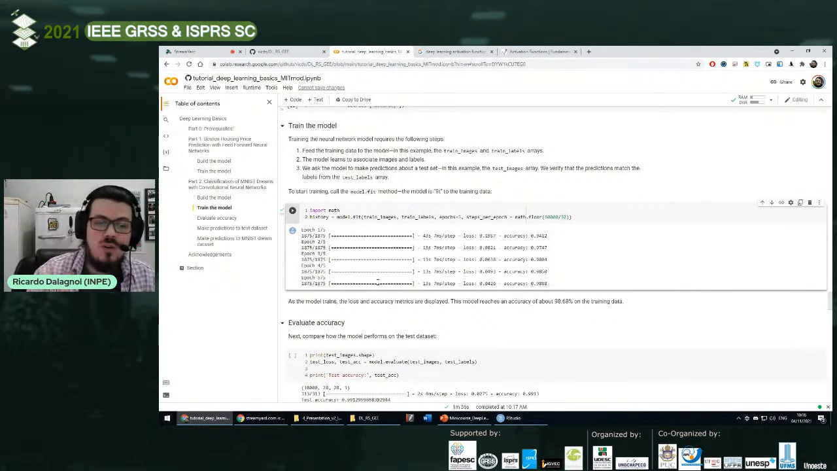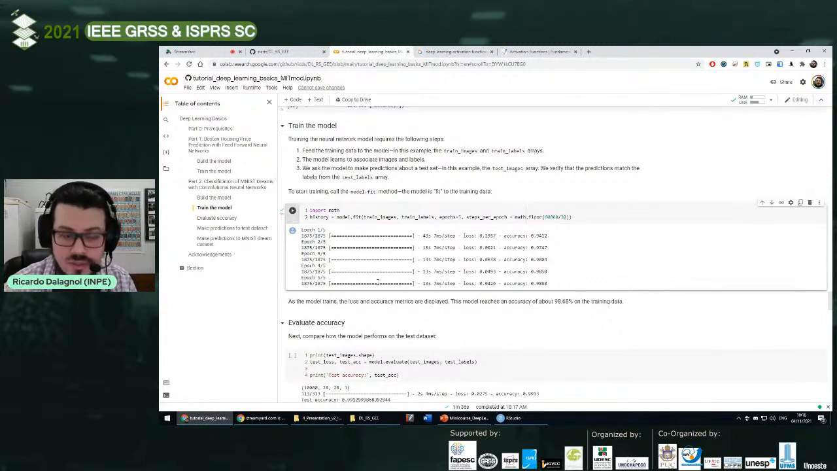This number of epochs may vary with the problem you're studying. For some problems, for example, I use 300 epochs. For some problems, the model could be trained with 50 epochs. It depends on the problem and on the number of samples you have.